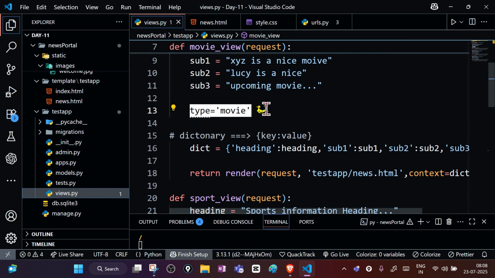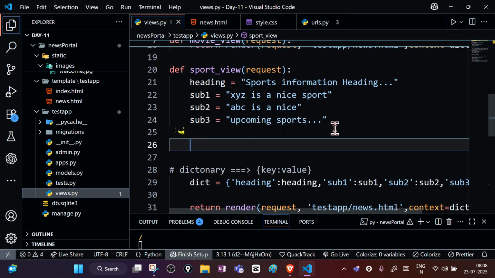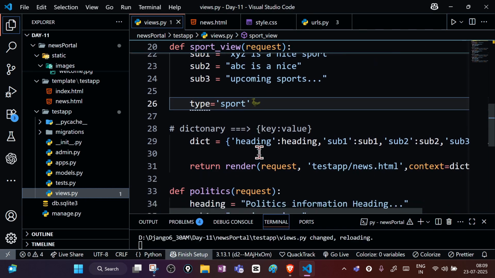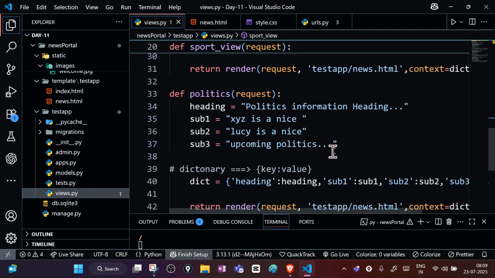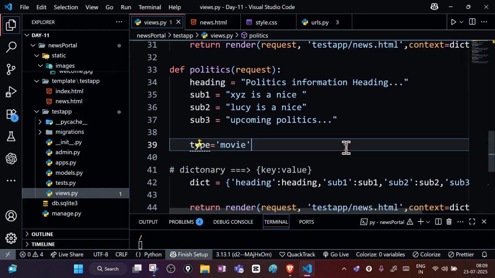Similarly, in sport views, here I will write type is sport. Please give attention, guys. So type is movie, type is sport, and here type is politics.